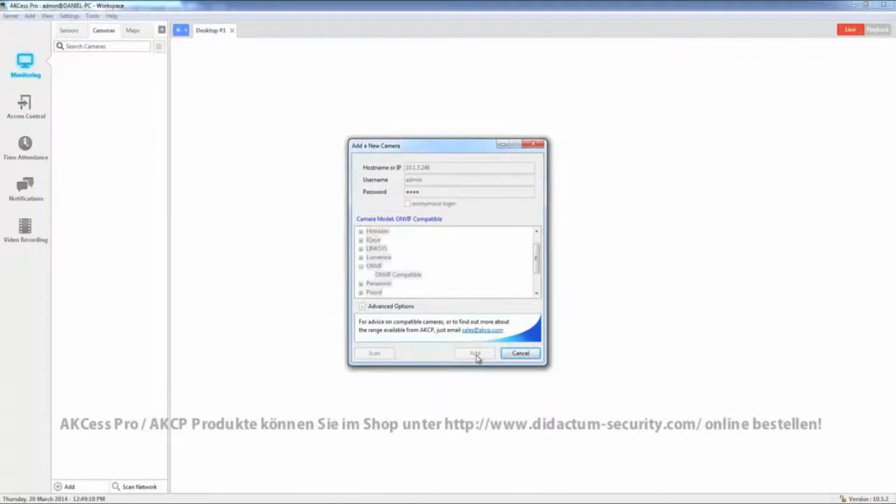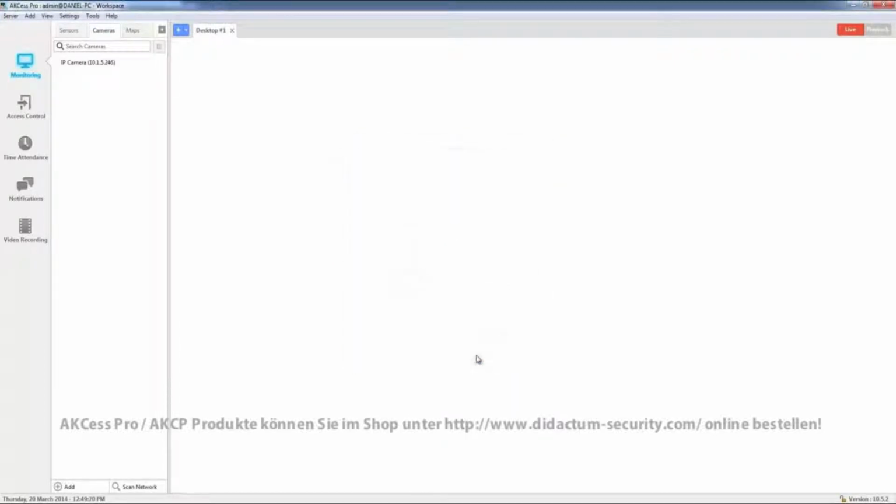It will take a moment for the software to find the camera and connect, and once it does you can see that the IP camera is now shown again in the Server Explorer window. So now that we've added our camera, we want to be able to view the camera that we've added. So how do we do that?